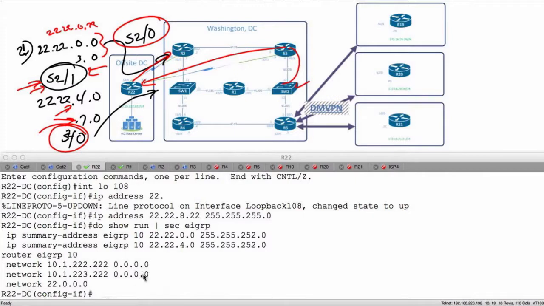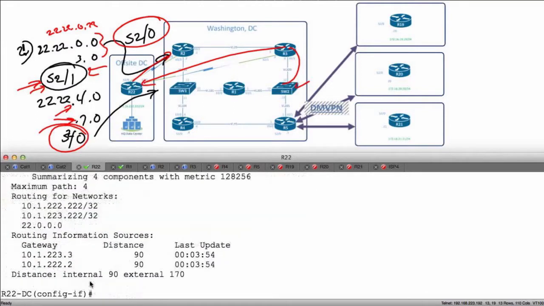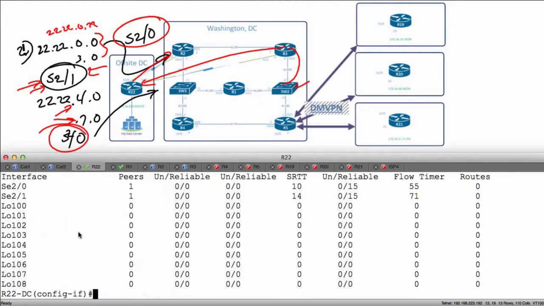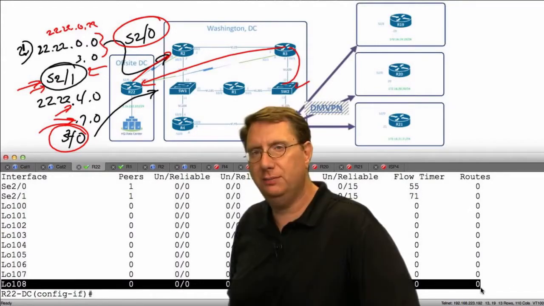We see that my network command says run anything that has 22 in the first octet, and I can verify that even further with the do show IP protocols command. And what we're going to see here is the fact that 22.22.8.22, I'm routing for it. I could also say show IP EIGRP interface, and now we'll see Lo108 down here. So there are many ways that I can verify if and when I'm actually applying my protocol.